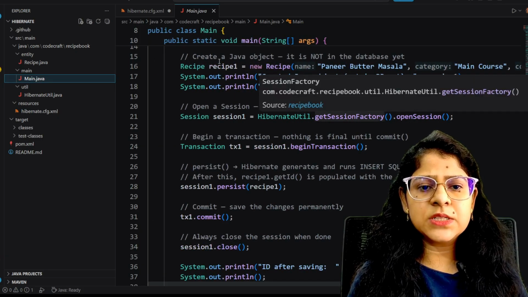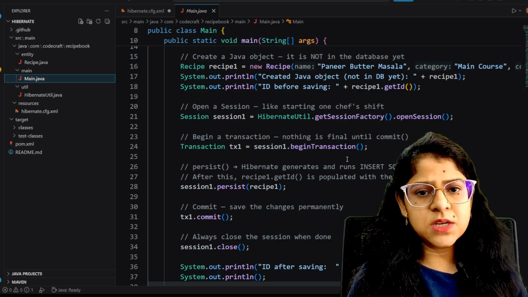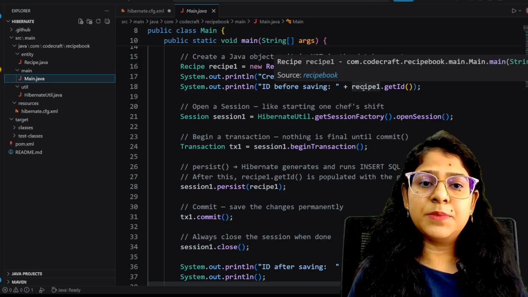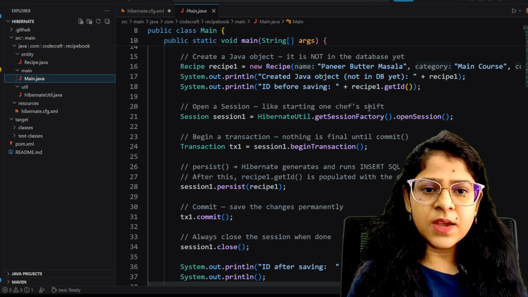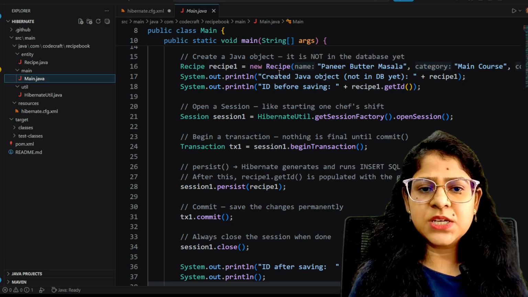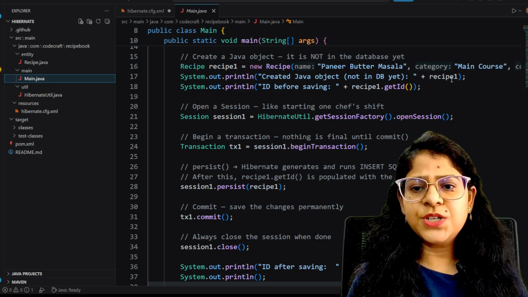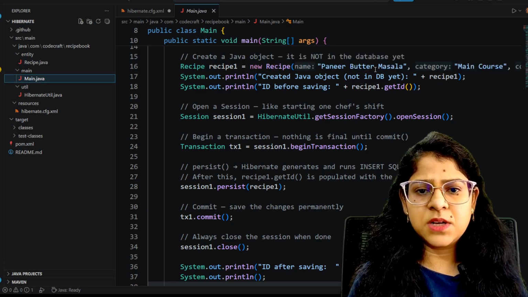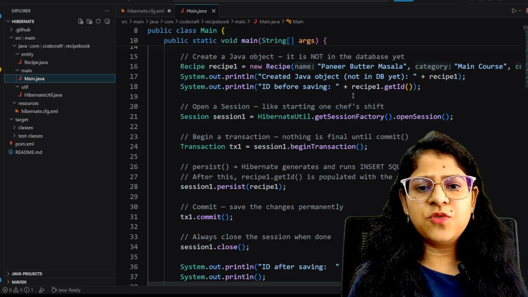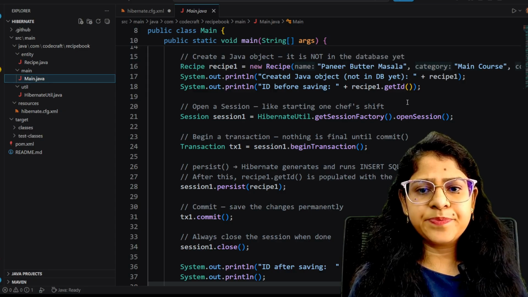So what it does is it creates the Java object. It is not in the database yet. And then we are just giving the print statements: created Java object, which one? recipe1, that is this one. And then ID before saving. So here recipe1.getId().